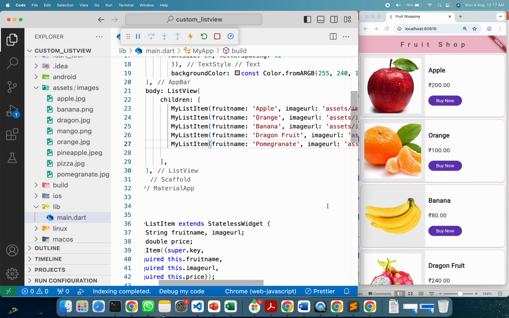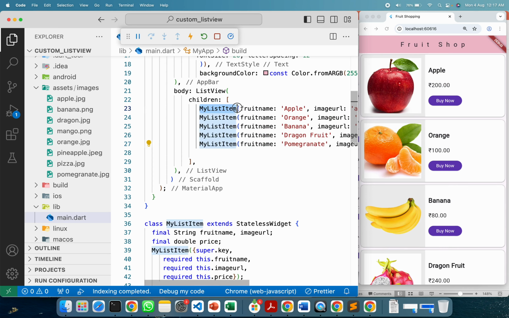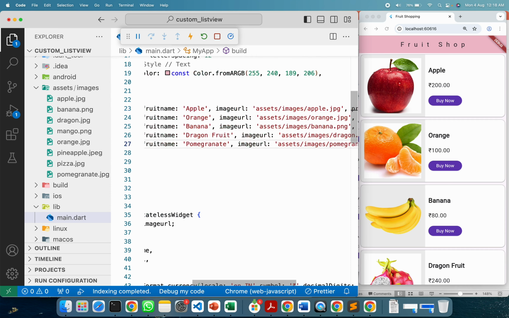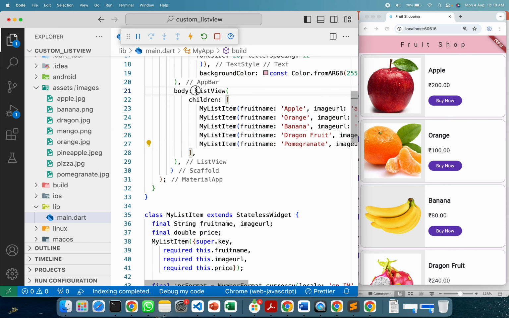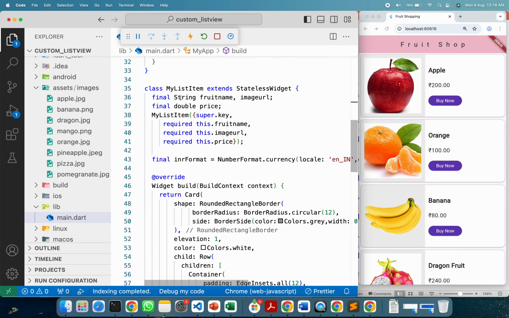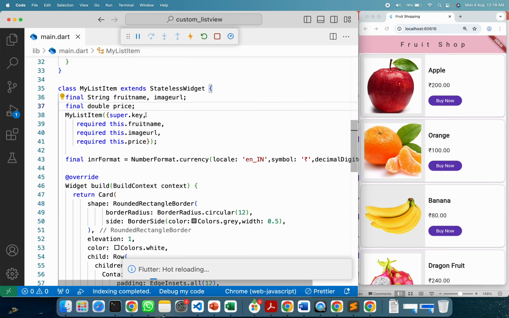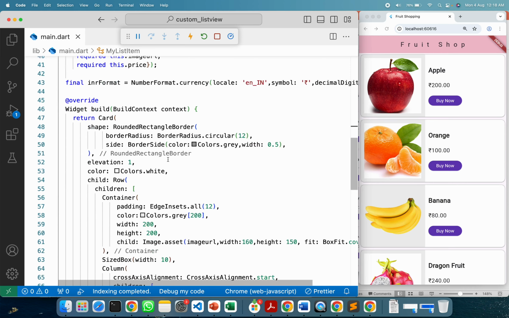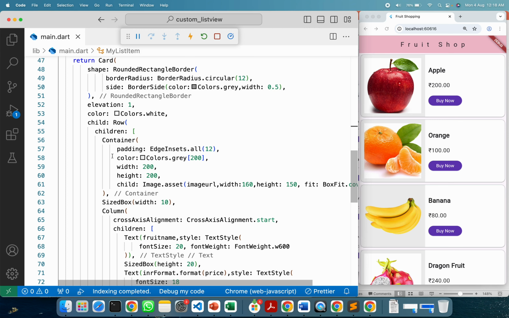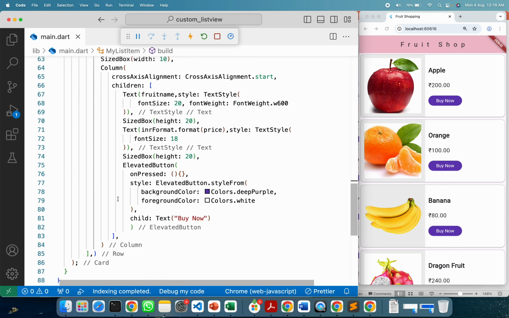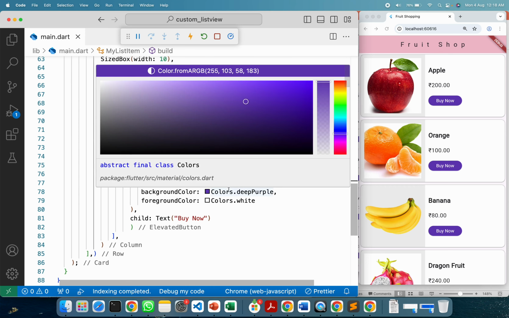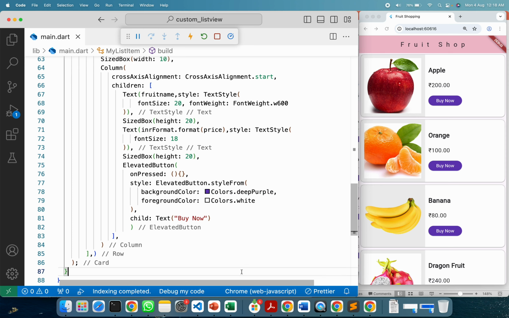The basic thing is we have to design this my list. Our aim in this video is to understand how to design a customized list view. We have a list view, and every list item we are going to customize using our newly created widget called my list item. Inside we are only defining how to display details like the image and the price of the fruit, and the buy now button. Not limited to this, we can display so much more information in every list item. Okay, it's clear.